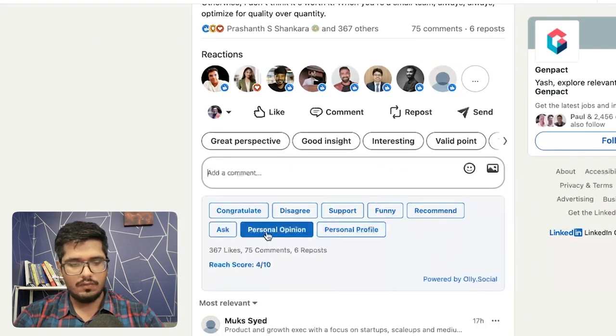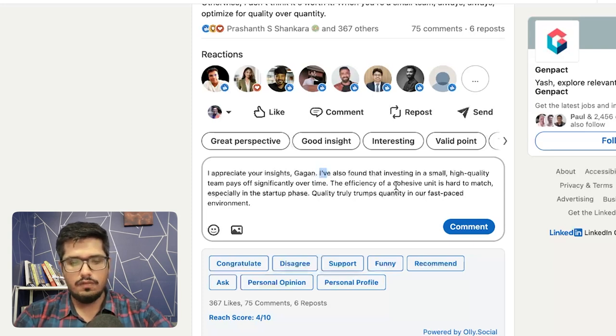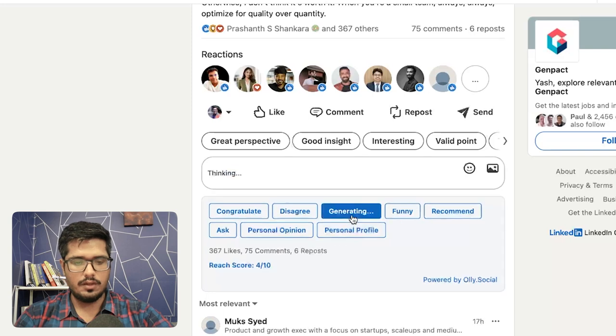So if I remove this and I click on personal opinion, you can now see that it's generating the response in first person format. So I appreciate your insights, Gagan. I've also found that investing in small high quality team pays off significantly over time. The efficiency of a cohesive unit is hard to match, especially in the startup phase. Quality truly trumps quantity in the fast-paced environment, which is way better than if I just click here on support.